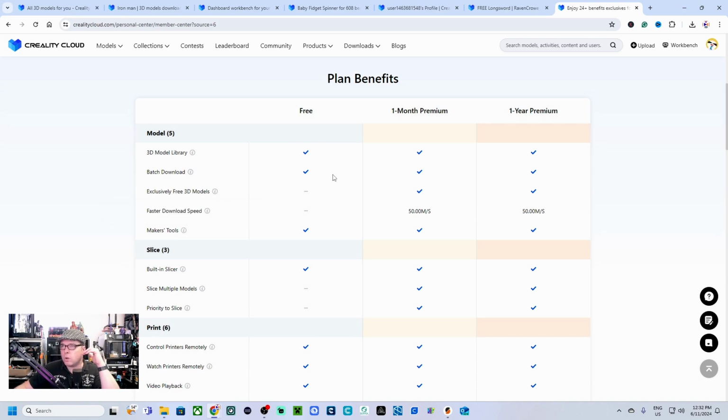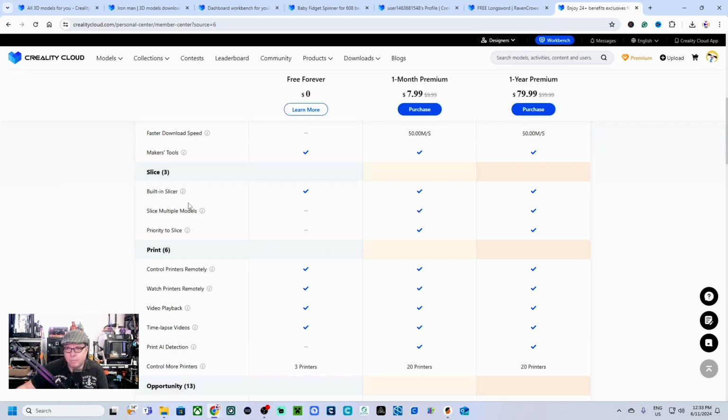If you are going for the 1 month premium and basically also the 1 year premium, you also have exclusive free 3D models. Download high quality paid 3D models from talented designers for free. So where you as a free user need to pay for it, you don't have to pay for those exclusive models. Faster download speeds, 50 megabits per second. For slicing, you can use the built-in slicer. We saw it is possible to use it. Slice multiple models and priority to slice.